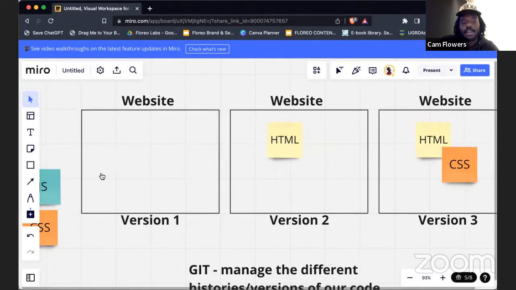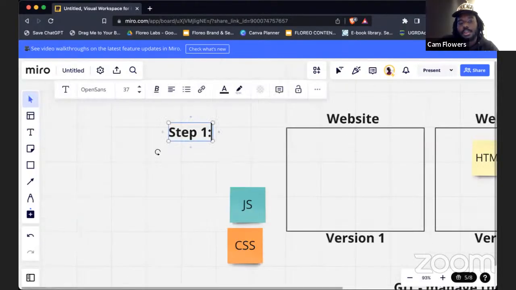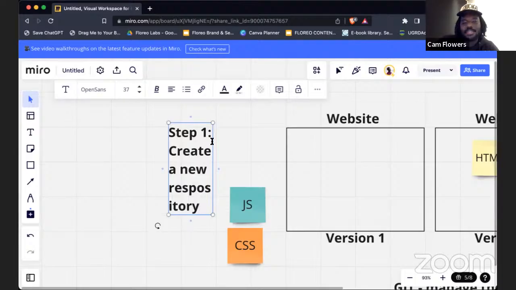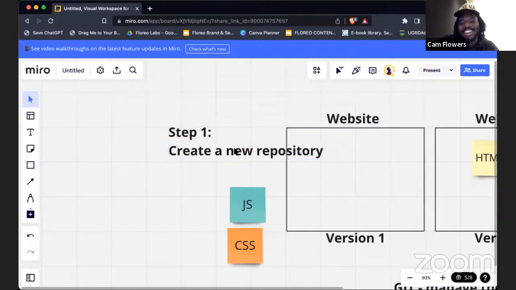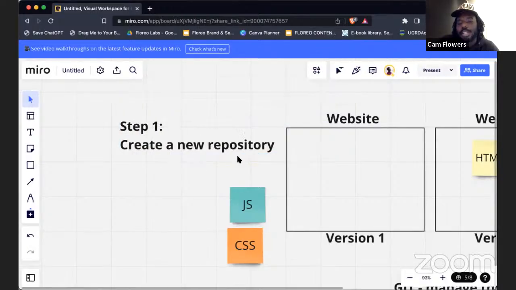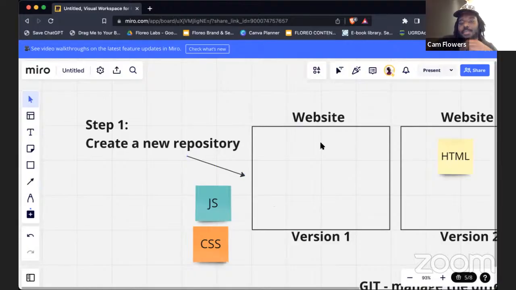step one is for us to create a new repository, right? Spelled that wrong. So we want to create a new repository, right? And a repository is essentially this box that is going to hold all of our different files over time, right? So create a new repository basically is us saying, hey, I'm creating one of these boxes that is going to hold all of the code.